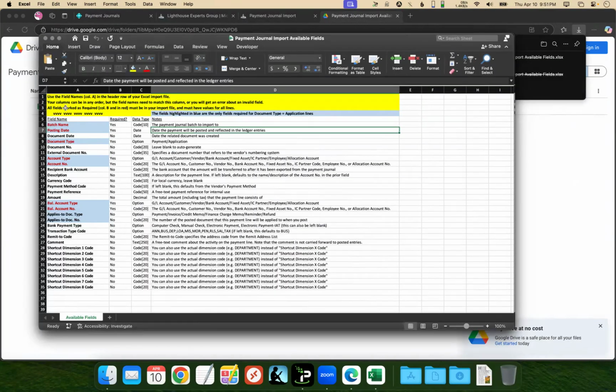Okay, so you'll see some instructions here at the top, but the important thing to notice is the field name column, which is column A, and the fact that some of these fields are in red, which just means that they're required. So the first column in this file will have all the available field names from the payment journal that you can use in your import. The second column tells you whether that field is required or not, and the third column is the data type. So you can have different data types.